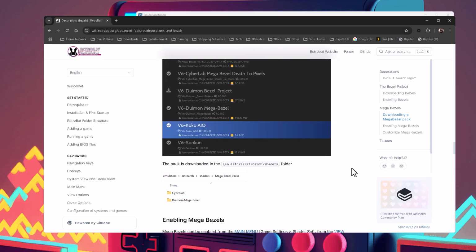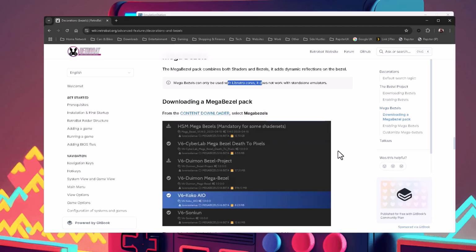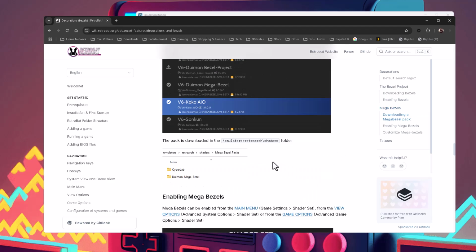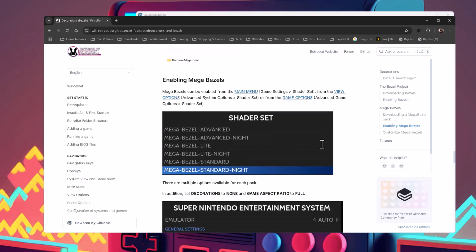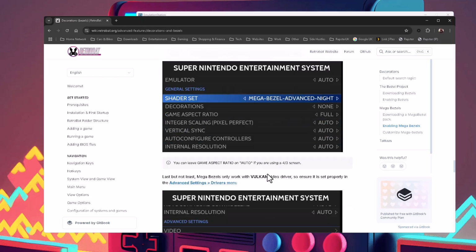And again, because of the Mega Bezels, it says here it only works with libretro cores, which is basically cores inside RetroArch. It doesn't work with standalone ones. And as I showed, you download it through RetroBat itself, and because it's for RetroArch, they actually get stored inside the emulators, RetroArch, shaders folder, and then it puts them in a subfolder called Mega Bezel Packs. And like I say, this is saying the same thing about how to turn them on and pick which one you want.